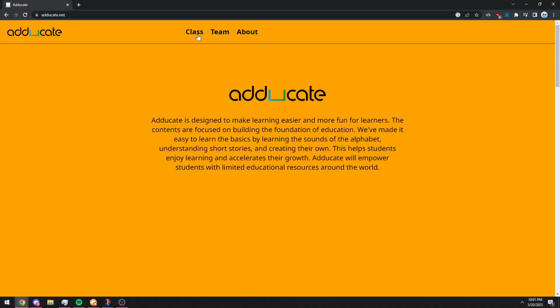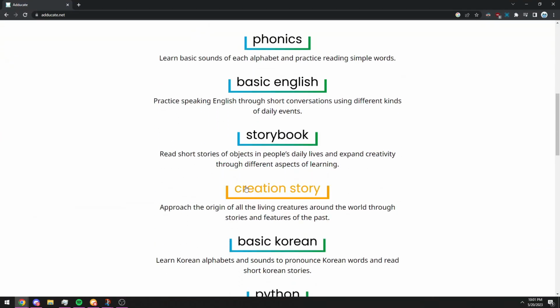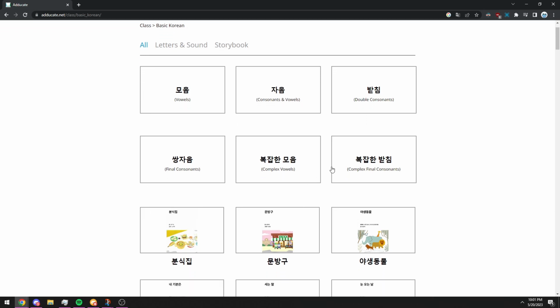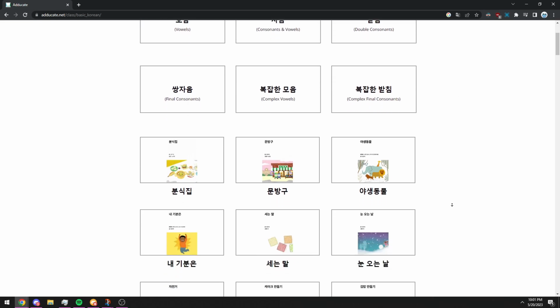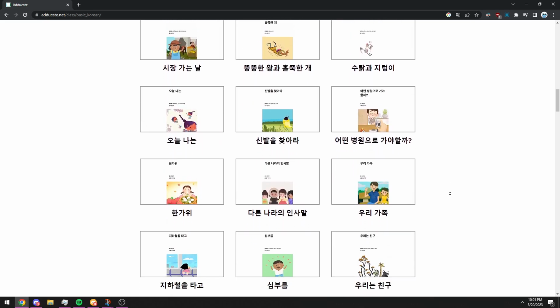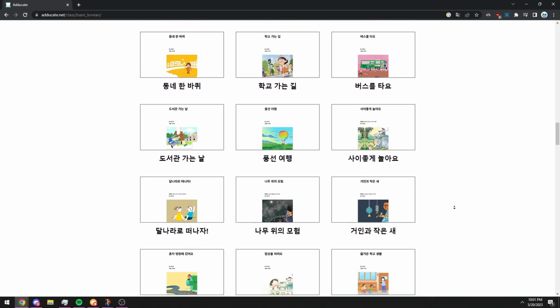Click class. Click basic Korean. Here you can see all resources. As you scroll down, the resources get harder.